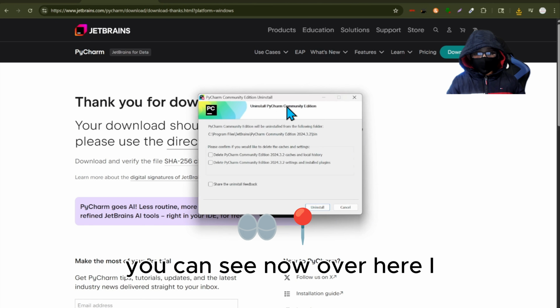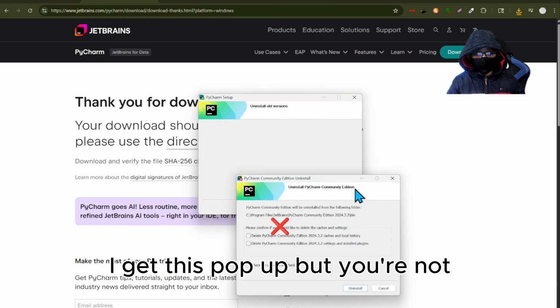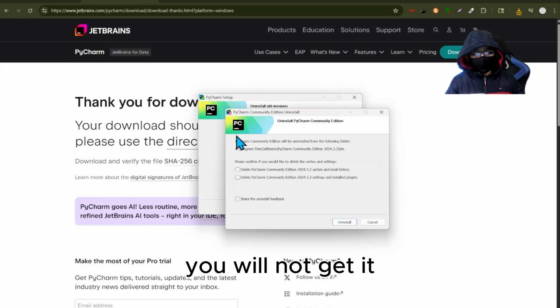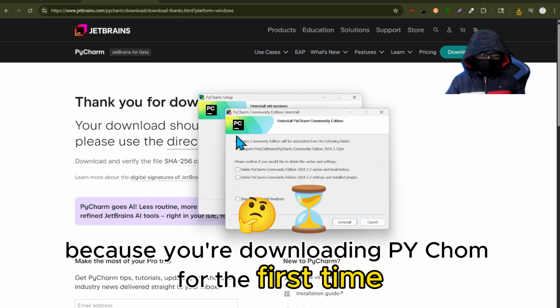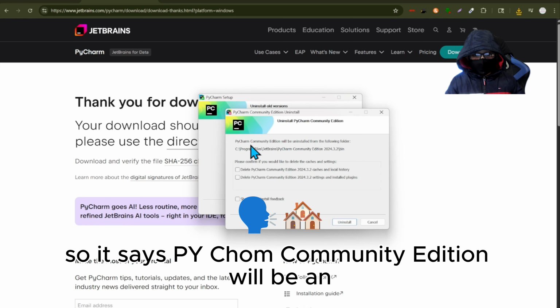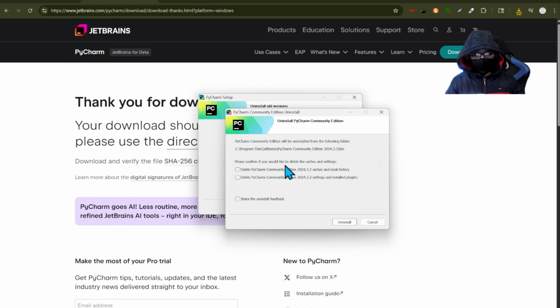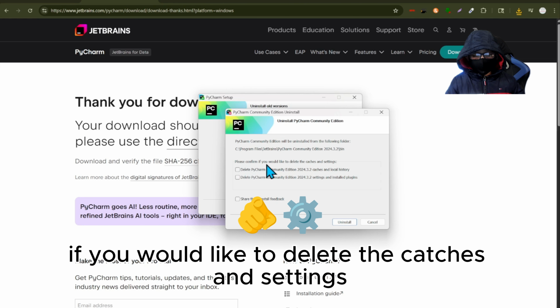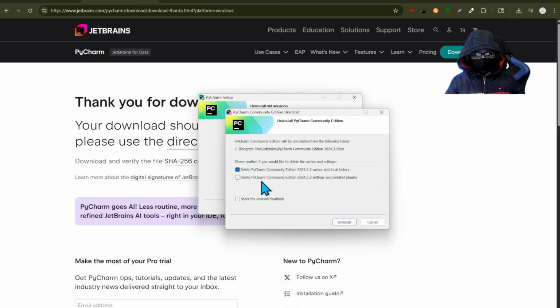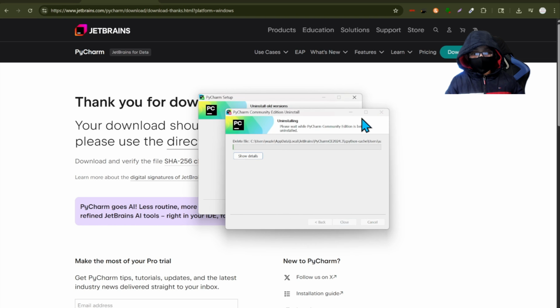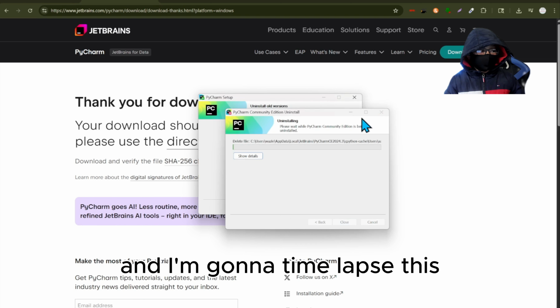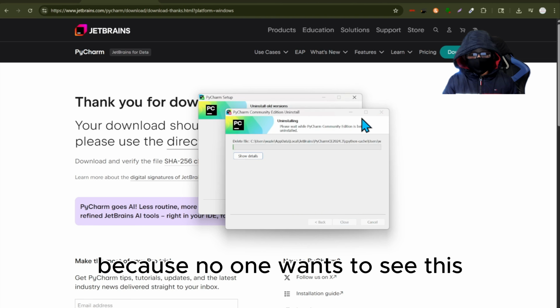You can see now over here I get this pop-up, but you will not get it because you're installing PyCharm for the first time. So it says PyCharm Community Edition will be uninstalled from the following folder. And please confirm if you would like to delete the caches and settings. So as you can see, I'm uninstalling, and I'm going to time lapse this because no one wants to see this.